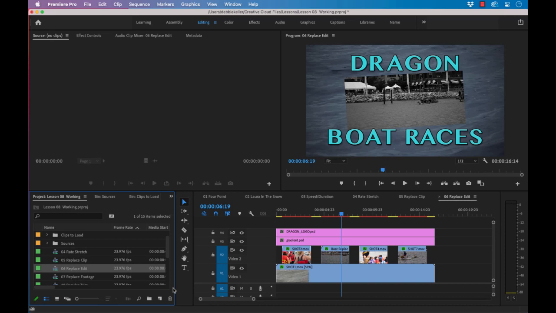Using the Replace Footage feature. While a Replace Edit replaces the contents of a clip segment in a sequence, the Replace Footage command replaces footage in the project panel so that the clip links to a different media file.